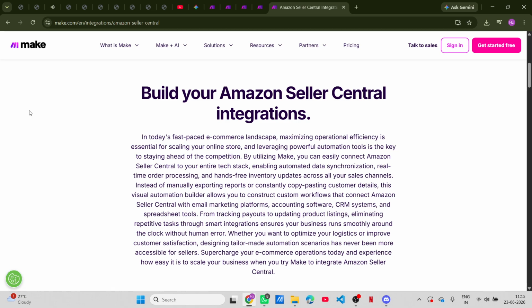Now that you're logged in, it's time to grant the necessary permissions. Review the permissions screen that appears next. Amazon will ask you to allow Make to securely access your selling data, and it's important to read through what access you're giving. If everything looks good and you're ready to move forward, click on the Allow button to finalize the integration. And just like that, you now have automated the connection between Amazon Seller Central and Make.com.